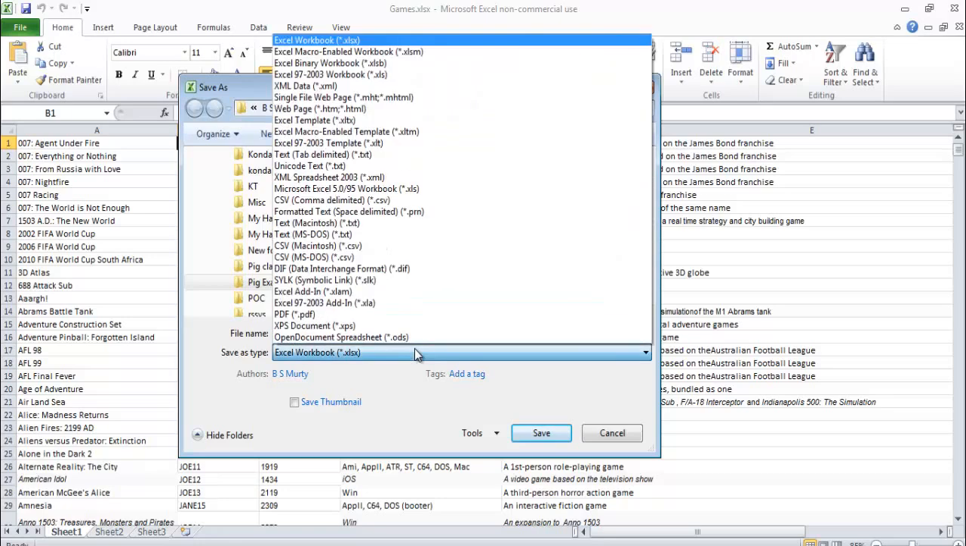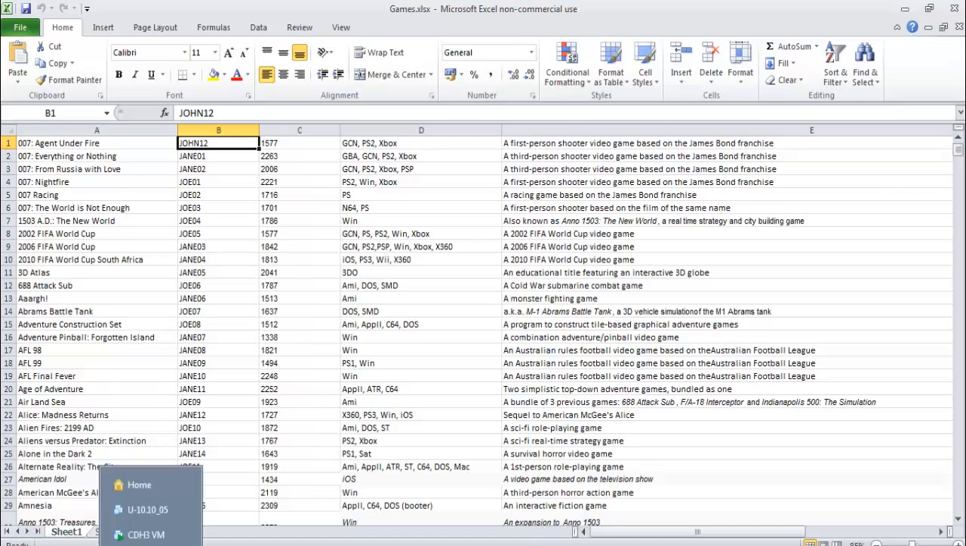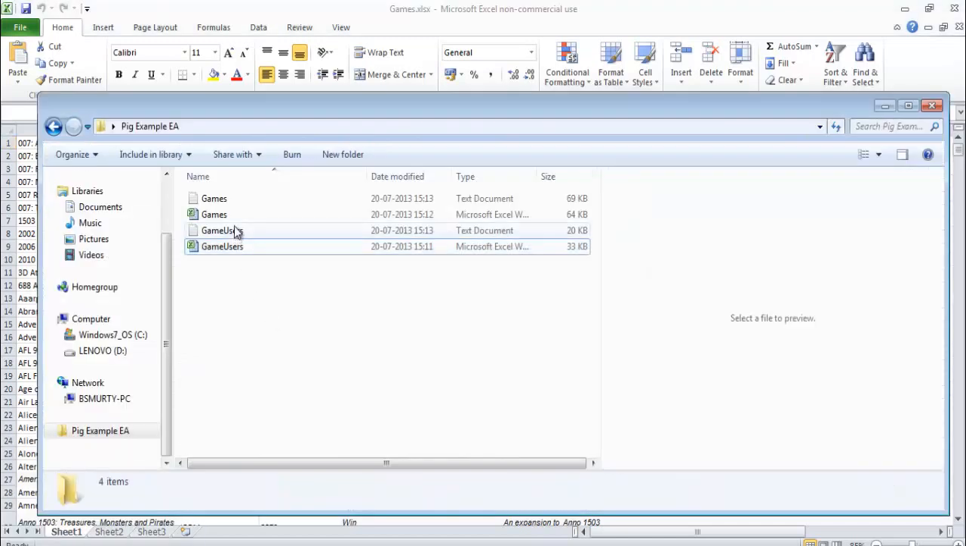in the tab delimited text format, so all the columns are separated by tabs. We use this particular way to save the file on the desktop. I've already done that, and in my folder you can see these two text documents which are tab delimited, based on the two Excel files that have been created.